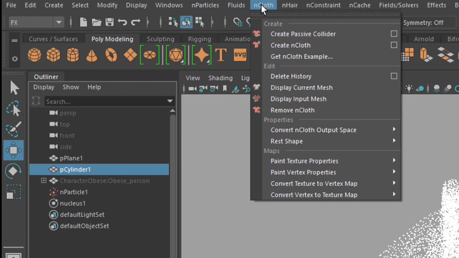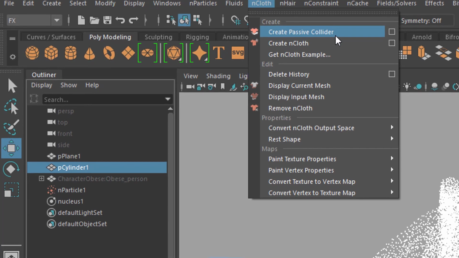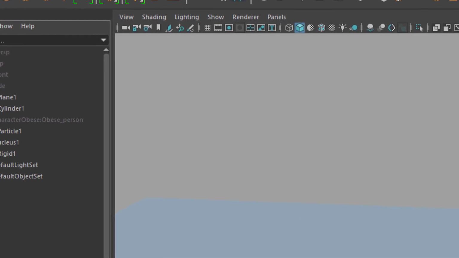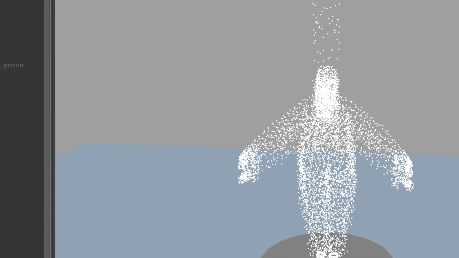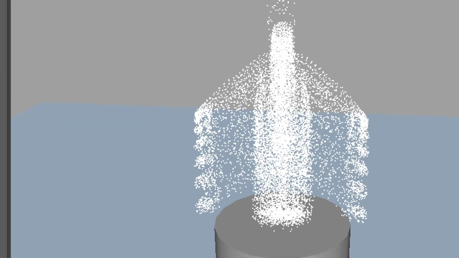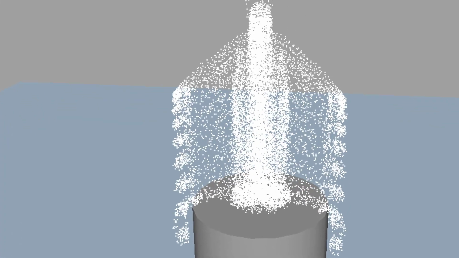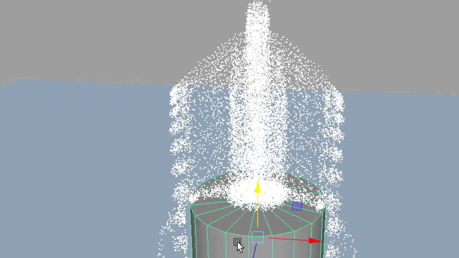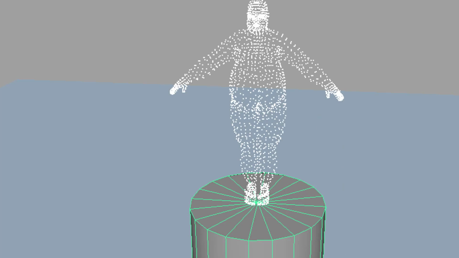You don't find the collider object right here, but you find it under nCloth. Create passive collider. And since they're all using the same N system, the nucleus system, it doesn't matter where we pick the passive collider. So we pick it here, and what's happening now is that the particles shoot up because they're reflected from that ground. I think it's a penetration problem. We can move them a little bit further down.